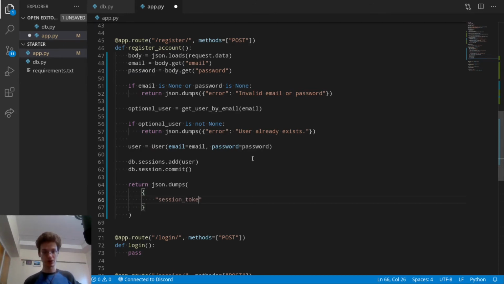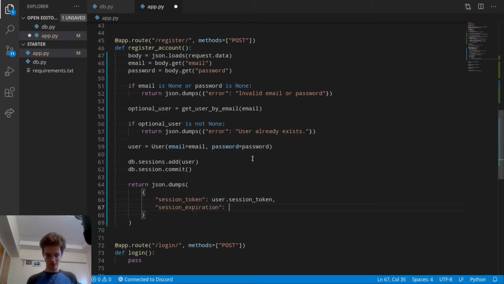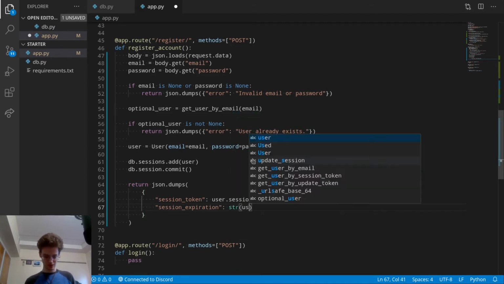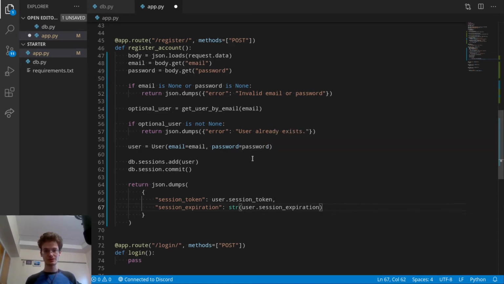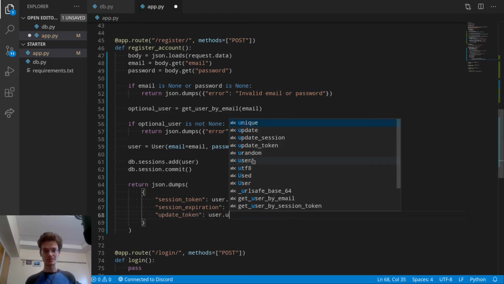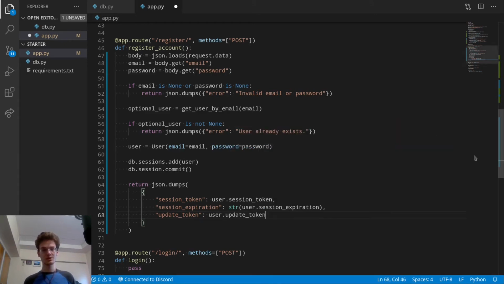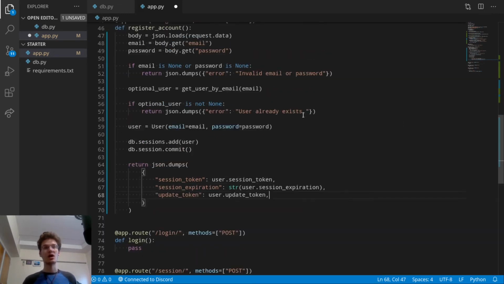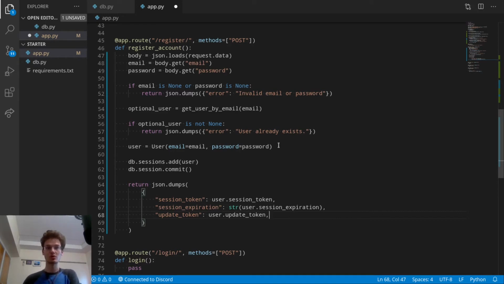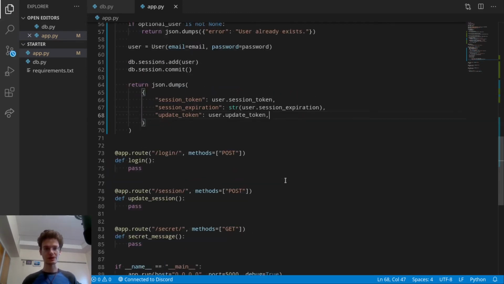We'll return the session token, user.session token. We'll return the session expiration, which we'll cast to a string, user.session expiration, and then the update token will be user.update token. Pretty cool. And so that is all we need to do to create a user. We just check if there's already a user, create the user, and the password hashing and session generation was automatically handled by the constructor. And then we'll just return those three things.